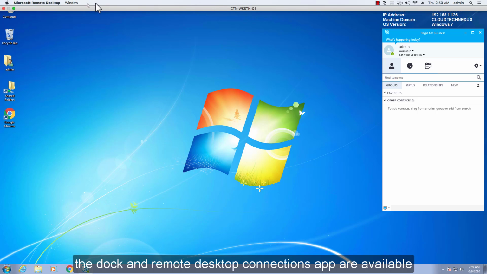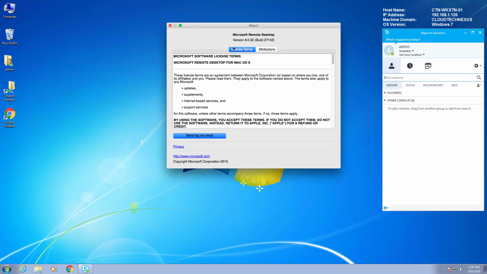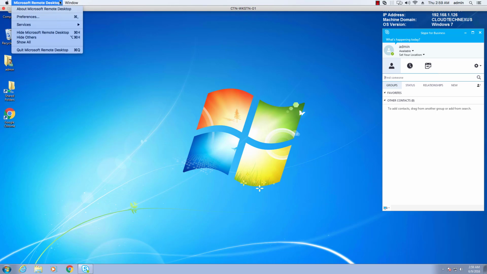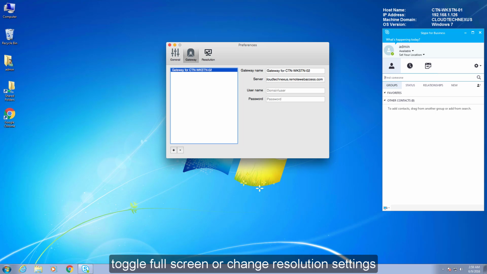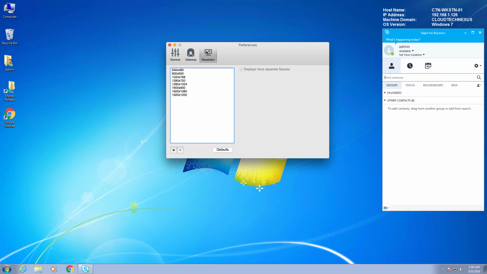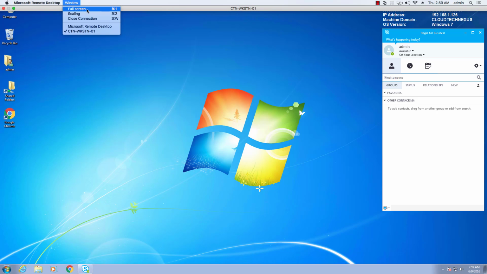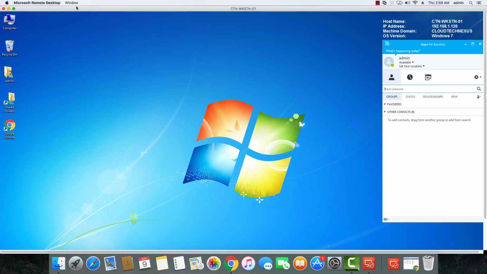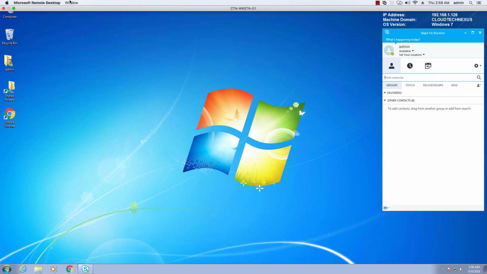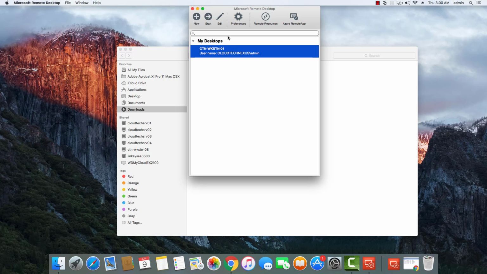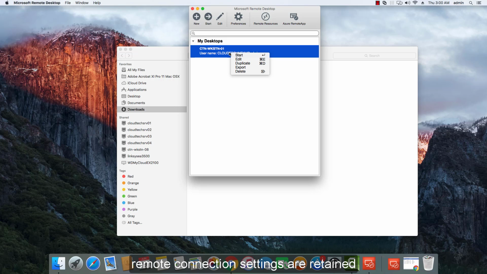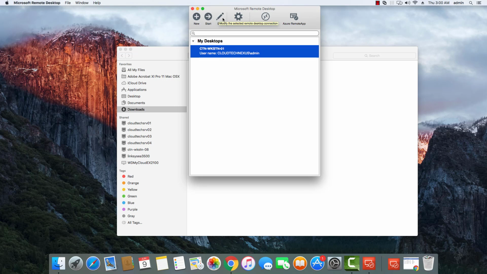The dock and remote desktop connections apps are available. Toggle full screen or change resolution settings. Remote connection settings are retained. Remote connection settings can be edited as well.